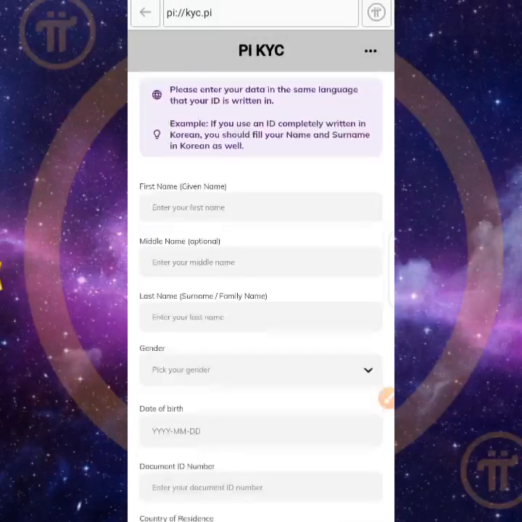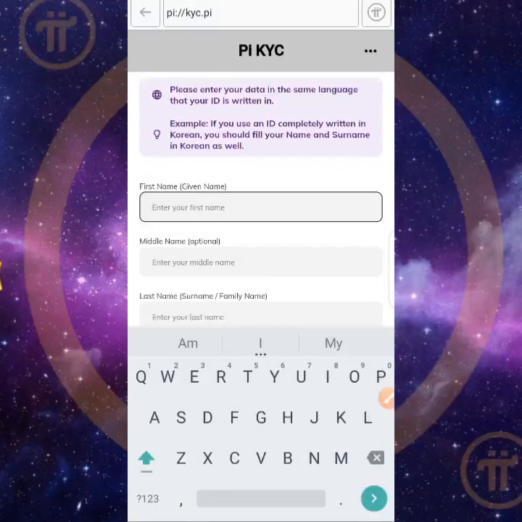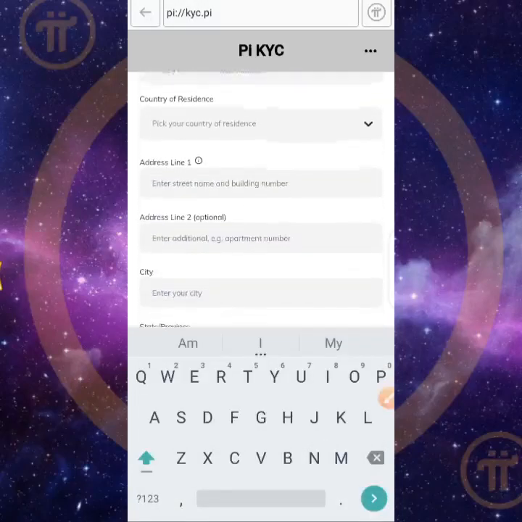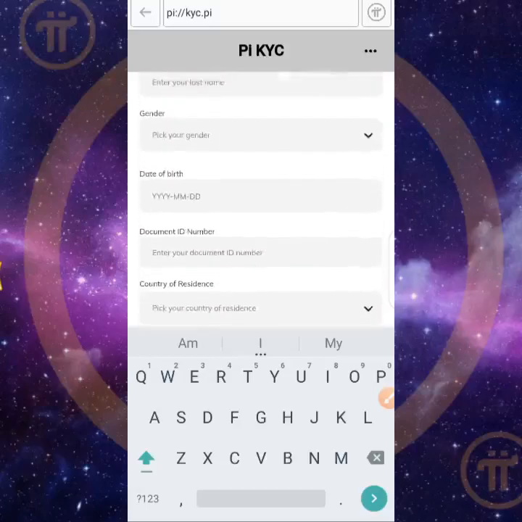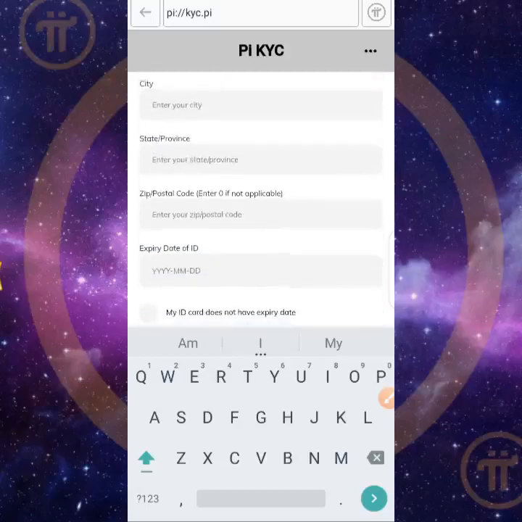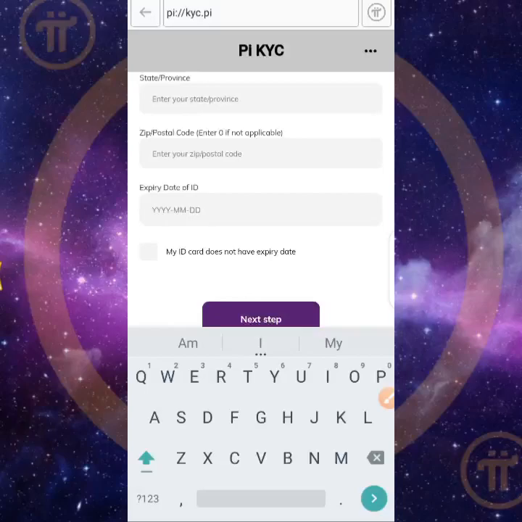So I'll just go ahead and click on next step, and then you'll land here. Right here you'll be asked to fill out your information, all your document details and your personal details too, like your date of birth, your name, your first name, your last name, your middle name, your zip code, and everything you need to know.